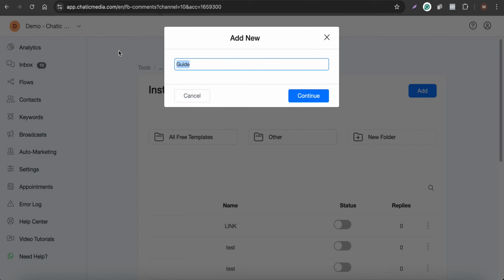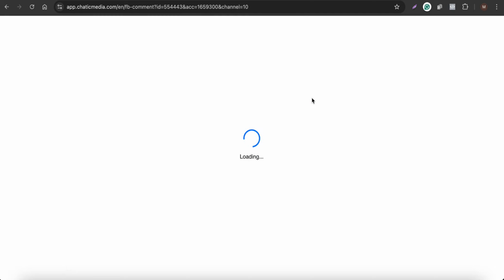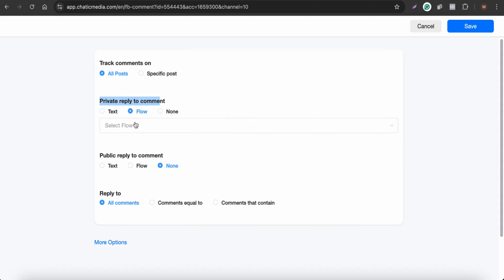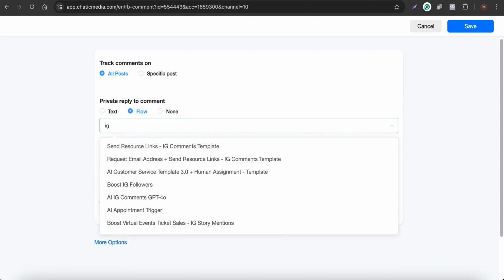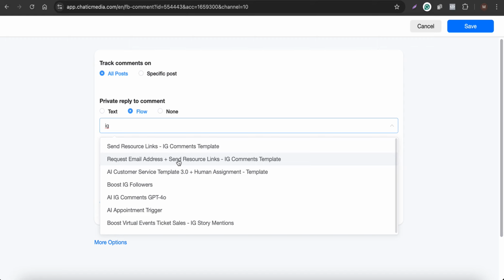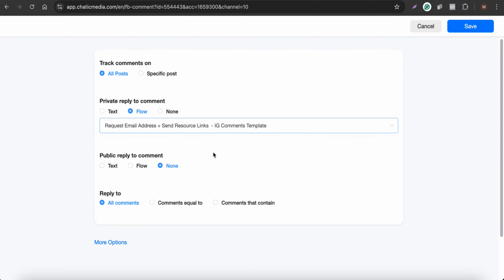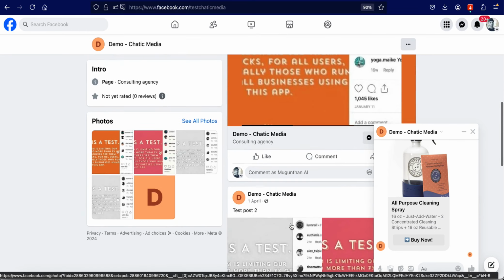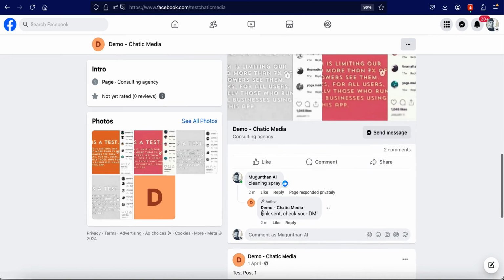Let's say we are going to offer them some sort of free guides. Let me click continue over here. Here you can track all posts or choose a specific post as well. For the private reply to comment, you simply choose the flow you duplicated, or the flow you have for the Instagram comments template. So here let me choose request email address, send resource link, IG comments template. And for the public comment reply, like we saw for the Facebook comments, these are the public comment replies. You can do the same thing for the Instagram as well.